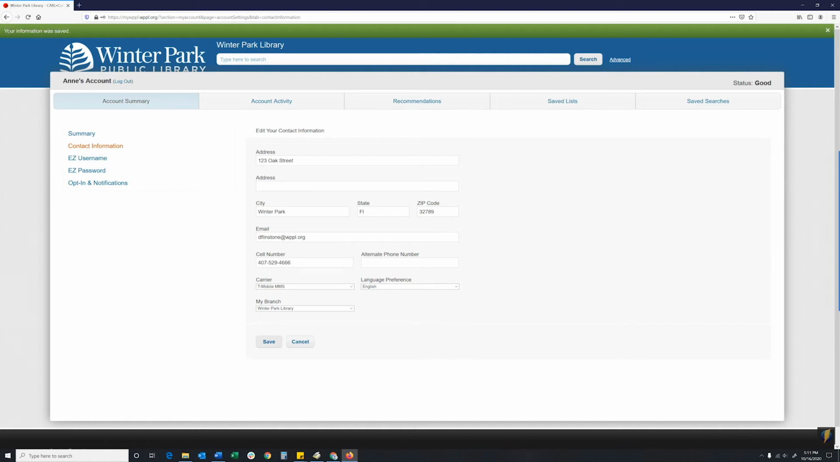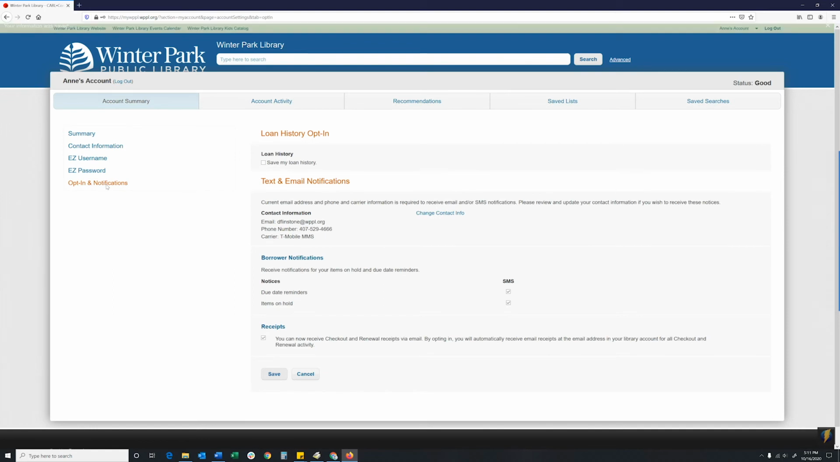The green bar lets us know our information was successfully saved, and then we go back to opt-in and notifications, and I can choose to either get due date reminders, items on hold, or both. I've chosen both, and then we can hit save. And once again, our information was saved, and we're going to get text messages in the future.